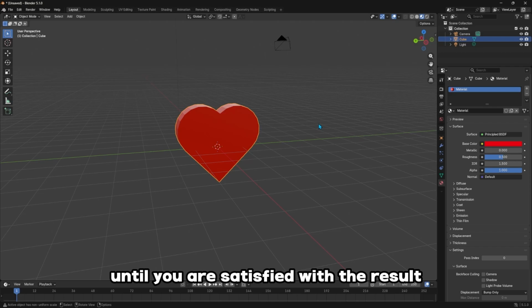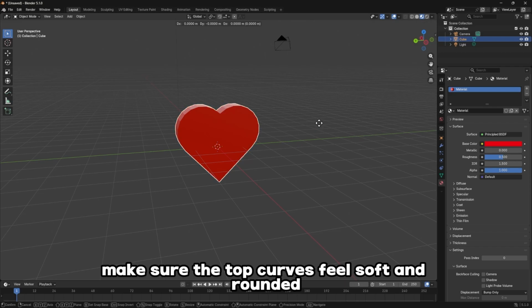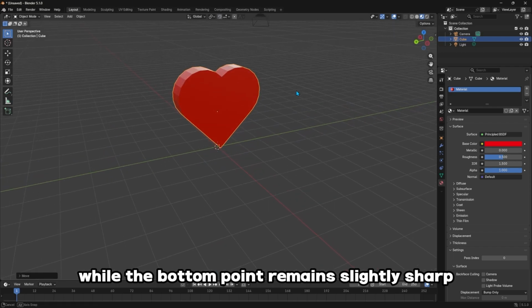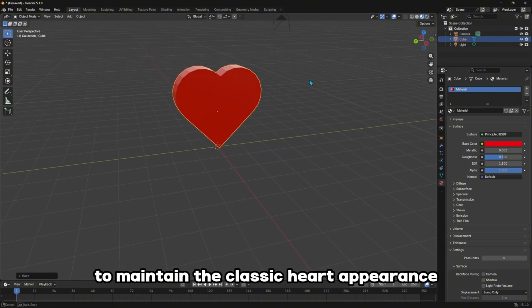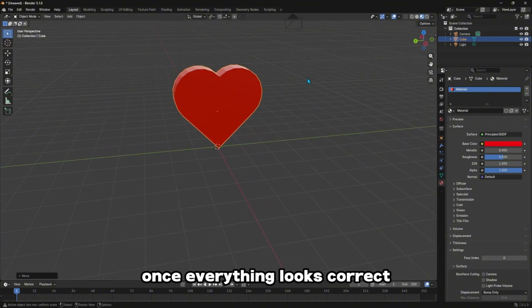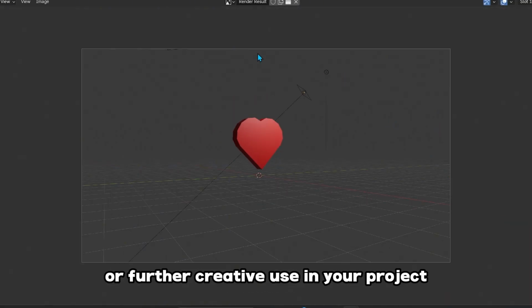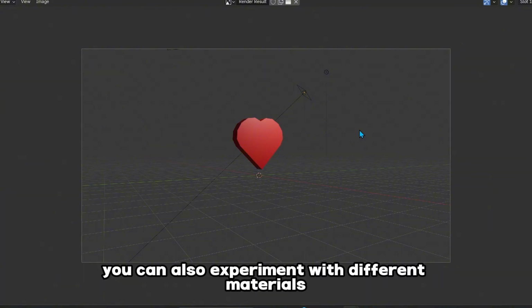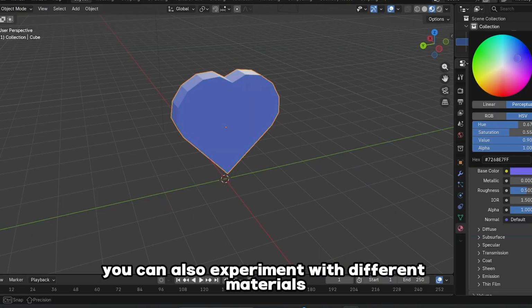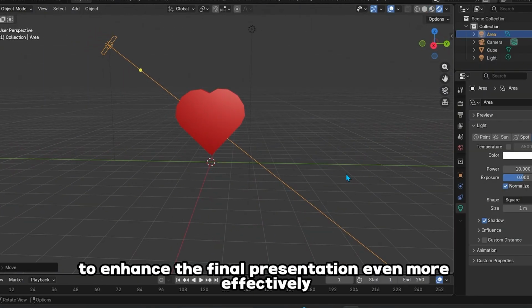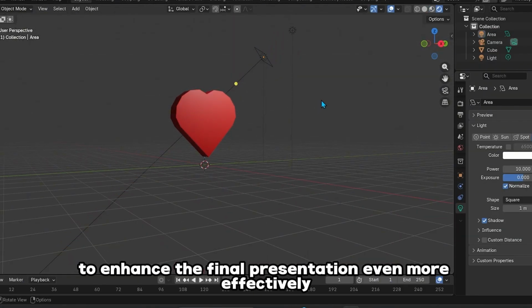satisfied with the result. Make sure the top curves feel soft and rounded while the bottom point remains slightly sharp to maintain the classic heart appearance. Once everything looks correct, your simple heart model is ready for rendering or further creative use in your project. You can also experiment with different materials, lighting, and camera angles to enhance the final presentation even more effectively.